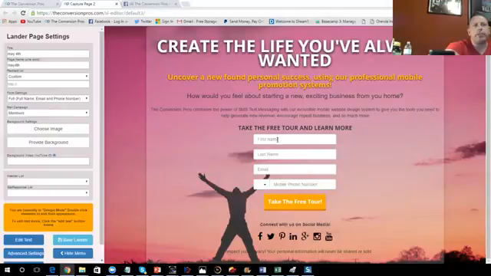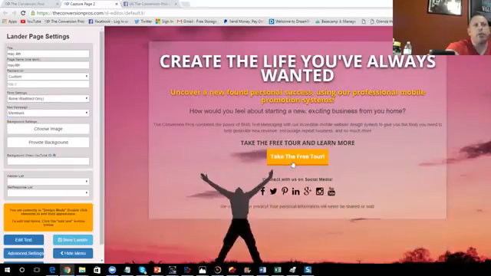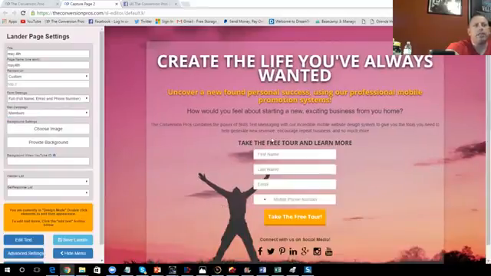And the form settings, if you don't want to see how it says name, email, and phone number here, if you only want name and email, watch this, one click of the button, name, email. If you don't want any form at all, you can do that. So it's very easy to do.